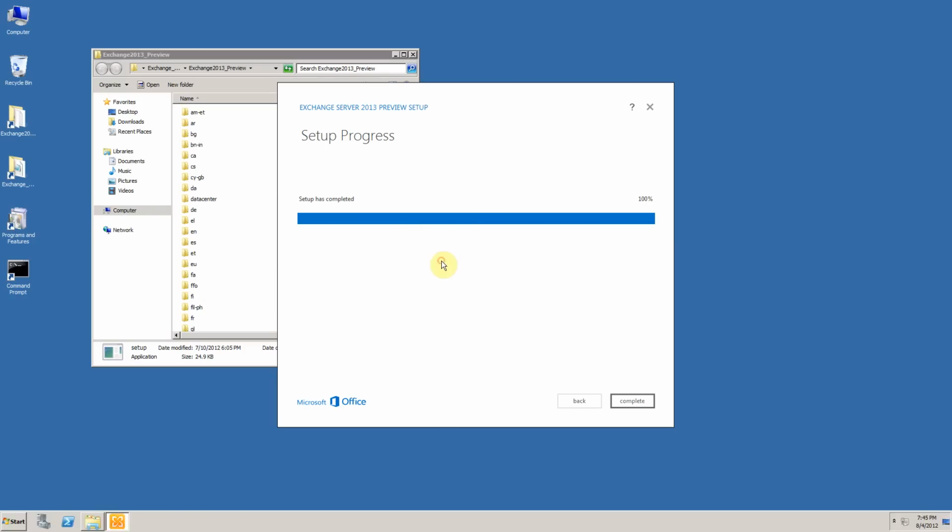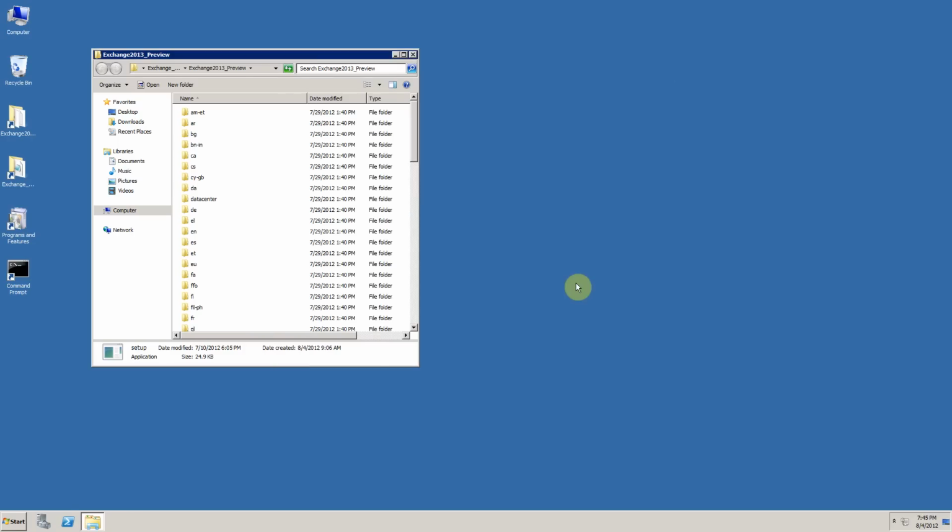When setup is completed, you will naturally see that the progress bar has hit 100% and the finish button is enabled at the bottom of the interface. Clicking on that will finish off Exchange 2013 setup, and you're ready to begin the management of your fresh Exchange 2013 server.